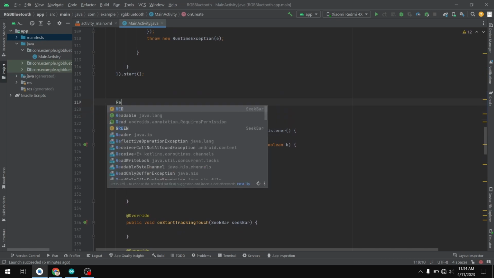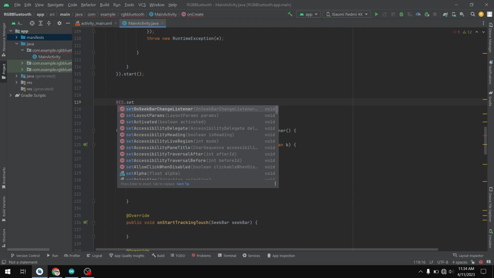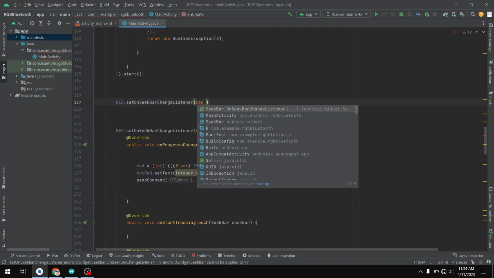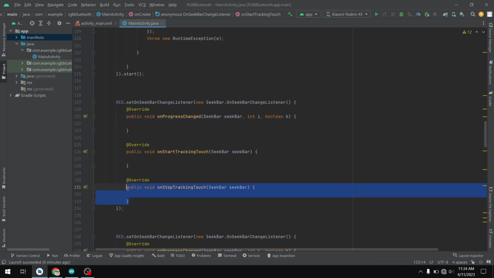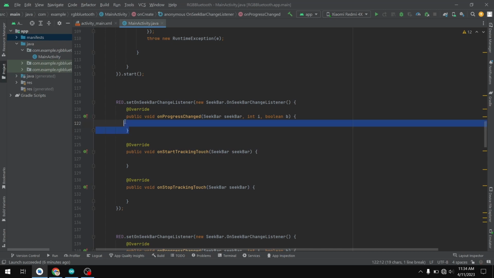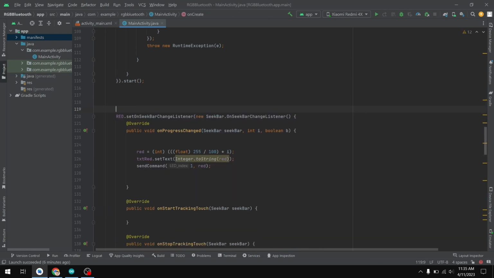If you just type dot, as you can see, we have set on seek bar change listener. And then if you press new seek bar listener and hit enter, as you can see, we now have 3 methods here. Right now we are not concerned with the remaining methods, so we will be working only with the very first method here, on progress changed. Now I think I can delete this safely.